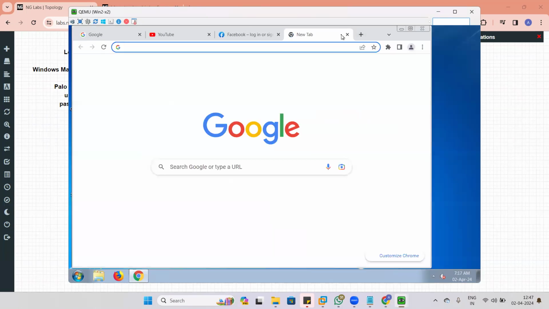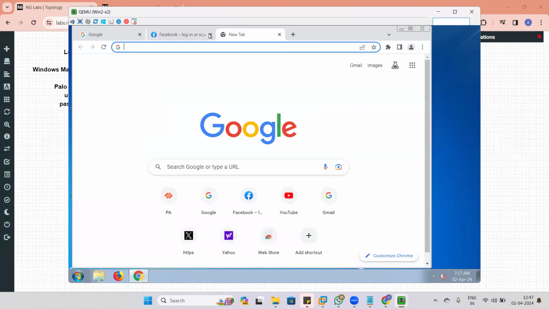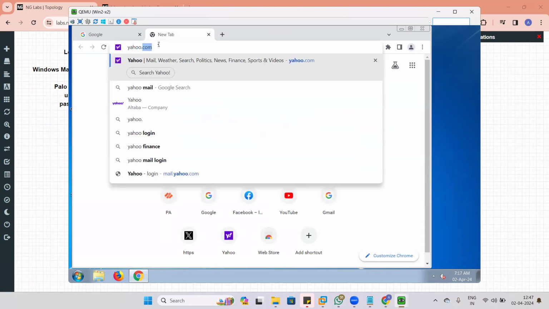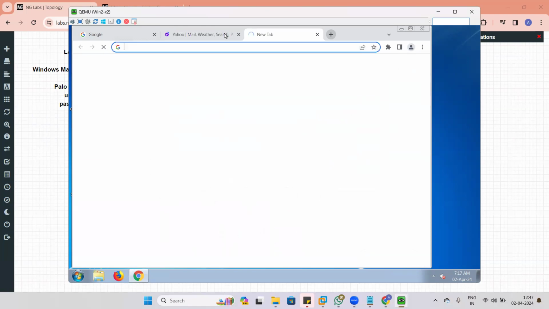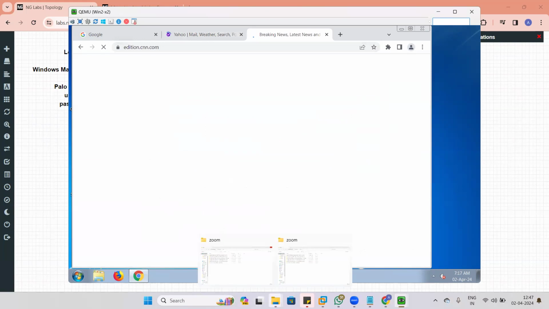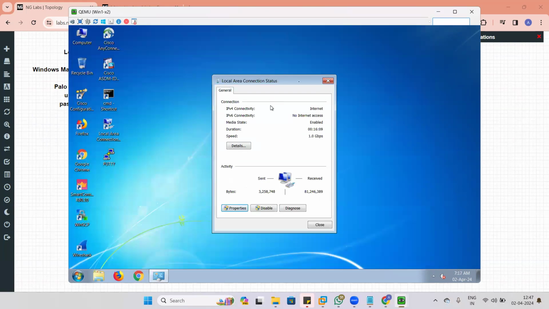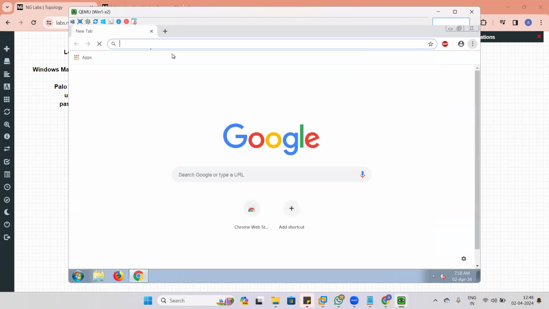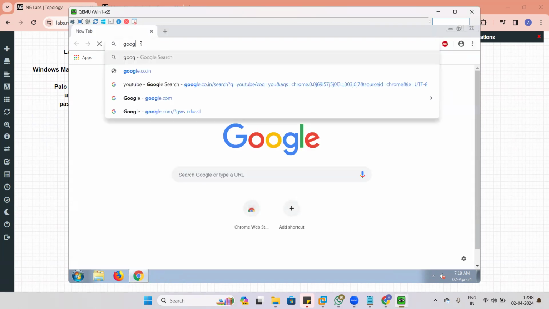I'll try to access, let me close these pages and try to access yahoo.com, cnn.com. Okay. So these pages are loading. Let's try to see if we are able to access it from the other machine. This one had 1.3. Let's click the browser, close. Let's see if we are able to access it.